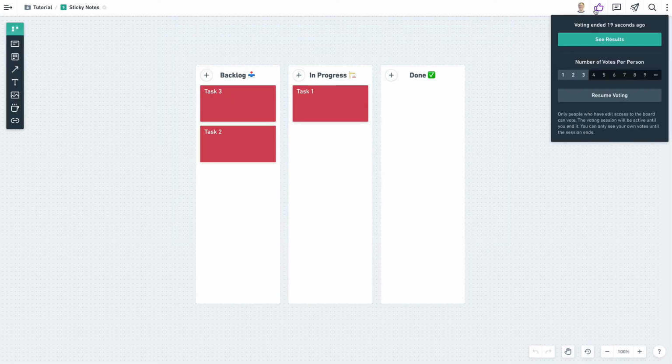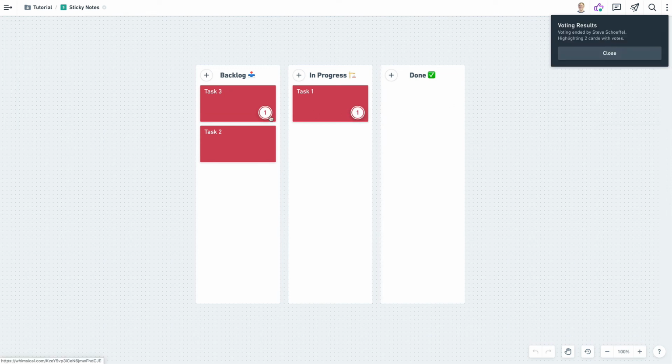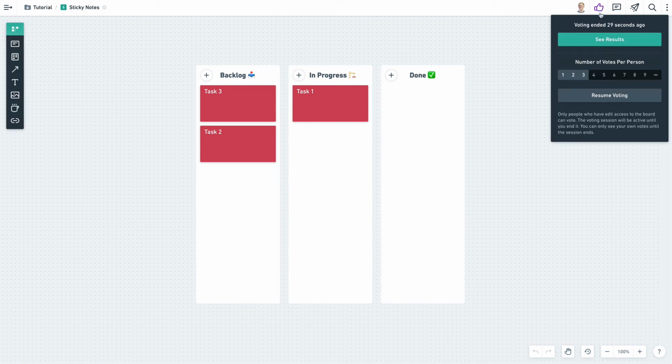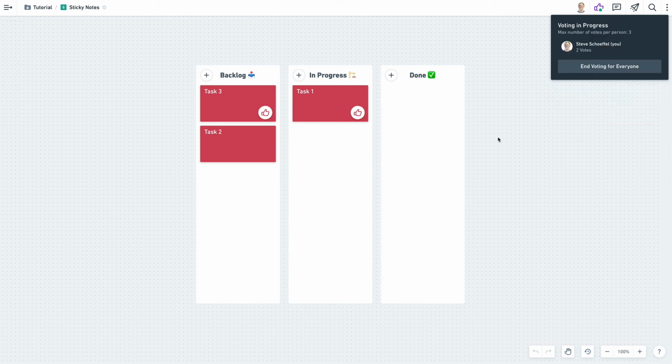If you click back into it, you can see the results, which again is just going to show you the tallies. And if you wanted to do another voting session in the same board, then what you would need to do is you'd need to resume voting, and then people could choose whether they want to vote for the same thing. If they don't, you can remove your vote and vote for something else.